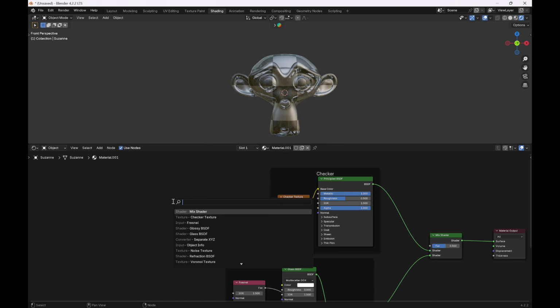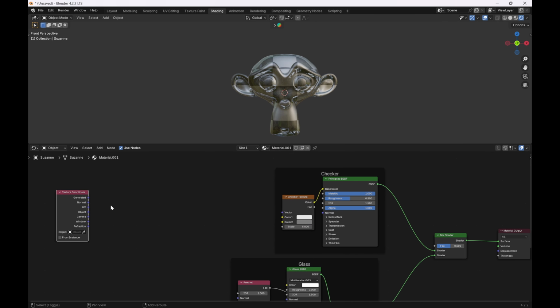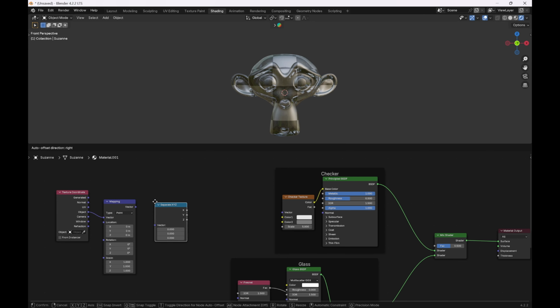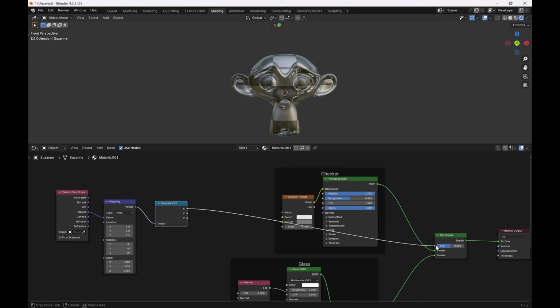Secondly, add a texture coordinate node. And at the output of that texture coordinate node, add a mapping node. Plug the object value into the vector of the mapping node. Next, add a separate XYZ. And plug the X value into the mix shader.